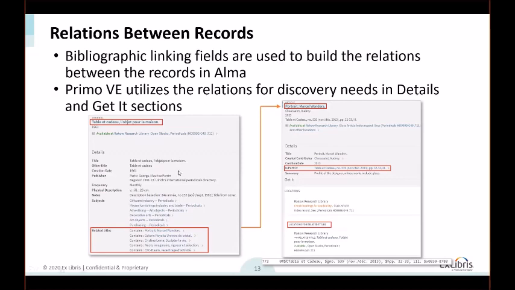In the example here, you can see a journal record, which in its details section has a list of all the articles that are part of this journal with a hypertext link. Clicking on any link leads the user to the related record of the relevant article. And in the article, you can see that this article is part of this journal, and to see in the Get It also the physical availability of the related title of the journal.